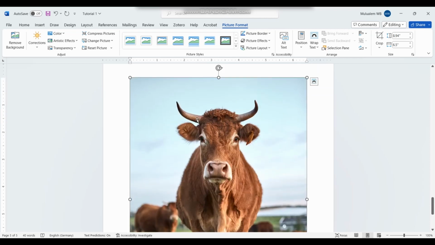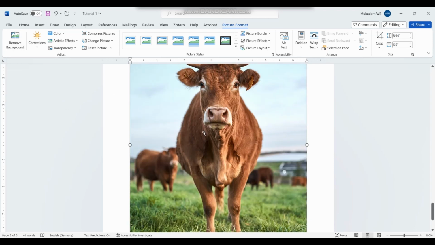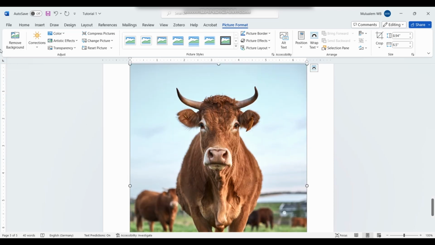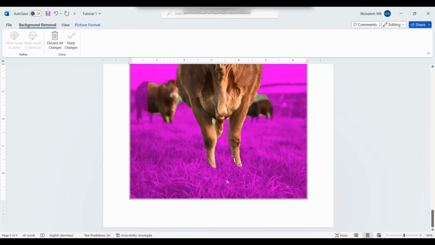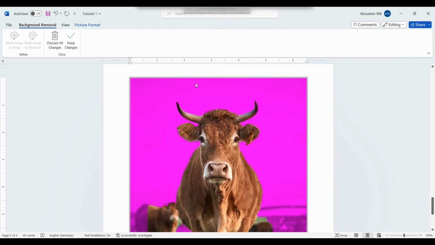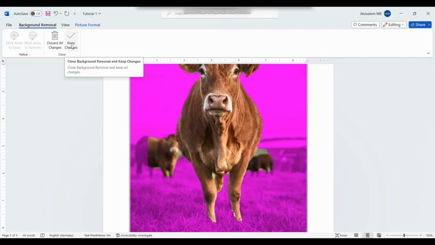When we are on the image, since it is an image, we have another tab, which is Picture Format. From here, we have Remove Background. We can remove the background of the image. If I want only the cow, I can remove the background by clicking here. As we see here, the parts in pink color will be removed. Then keep changes.